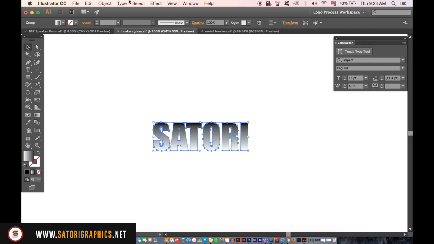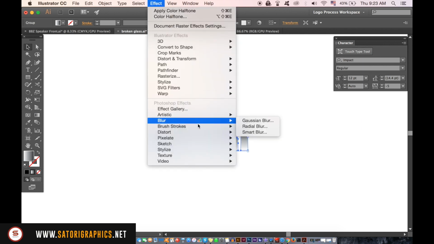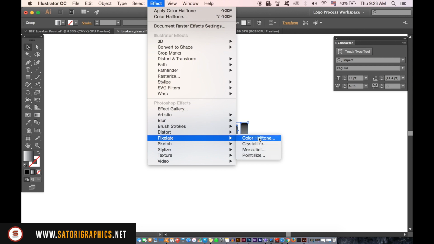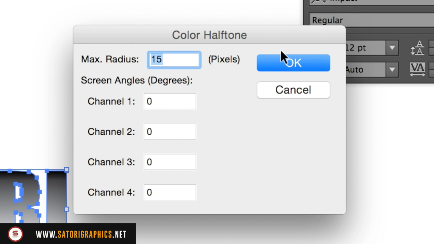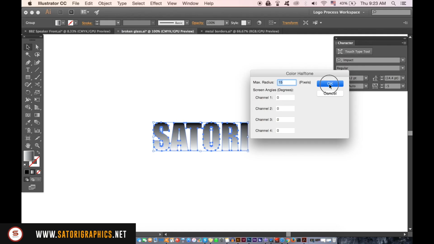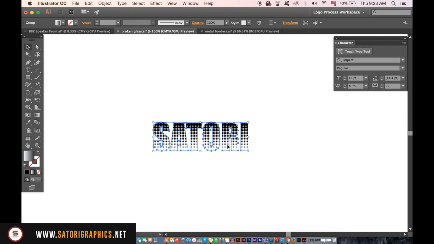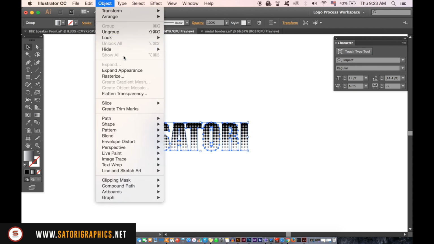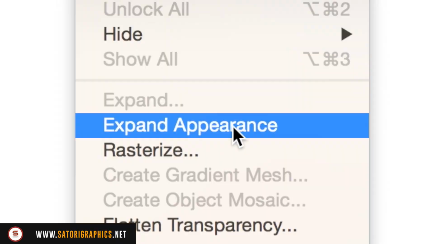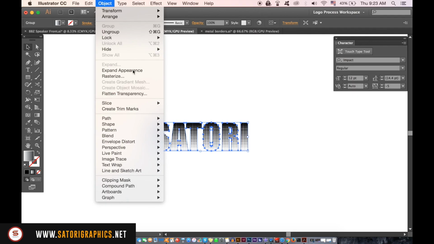Then under the Effects section in Illustrator, locate the Halftone option. Every single value should be 0 apart from the first one, which you might have to play around with until you get it right. We then need to expand the appearance and then open up the image trace window, as we need to turn the text effect into an actual vector path because right now it's not one.